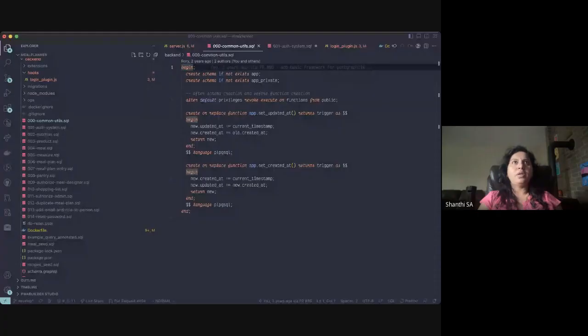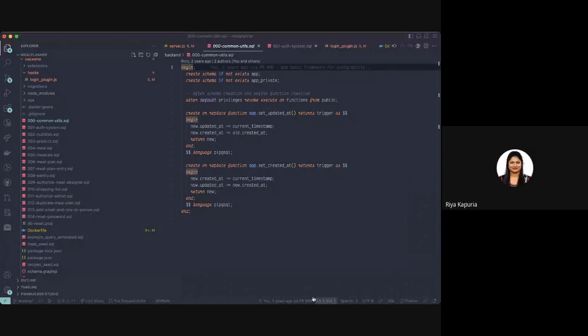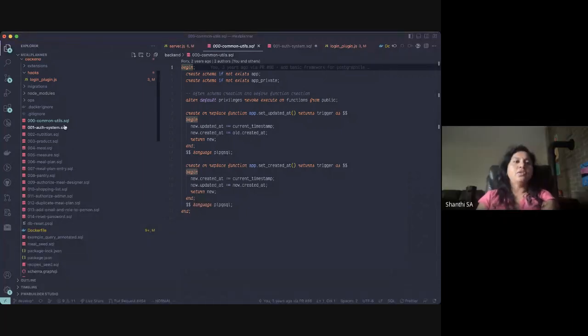The semi-code again. Yes. Okay, yeah, we can see. Yes. So now you see the SQL files here listed out.